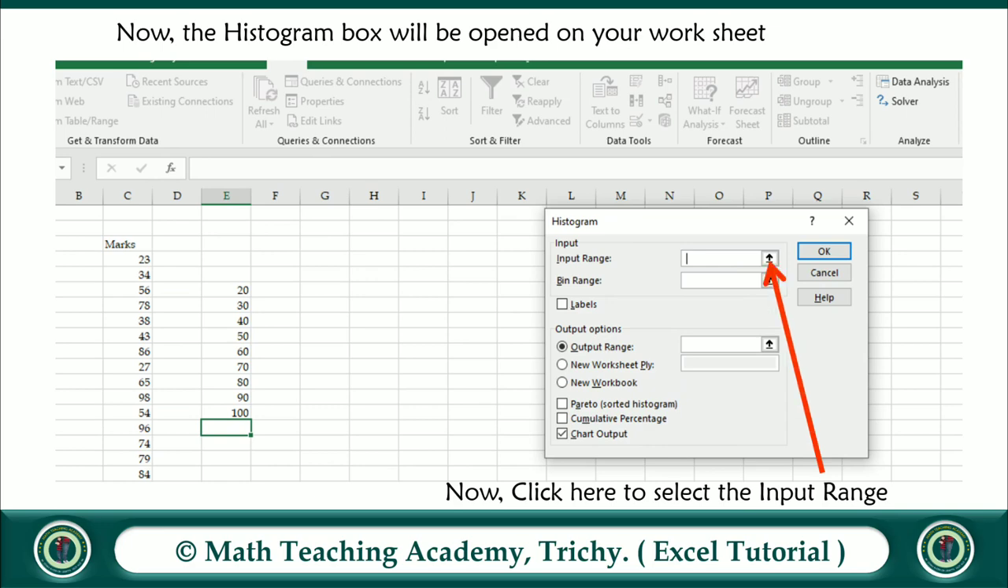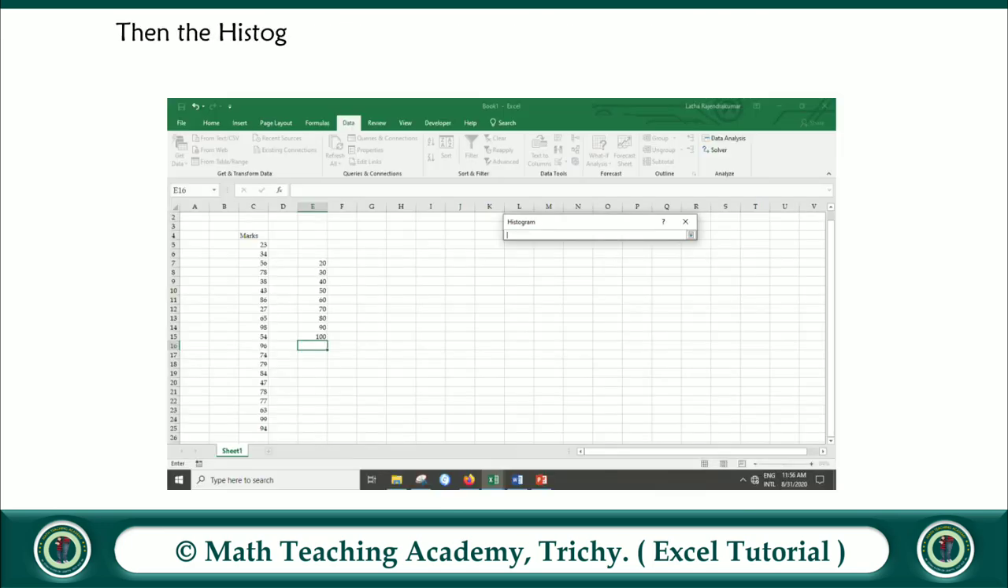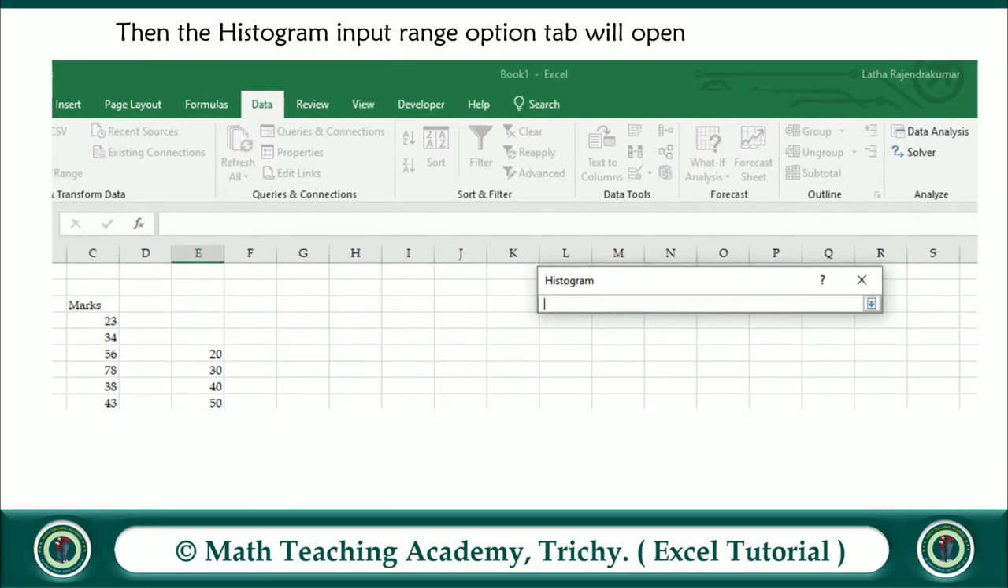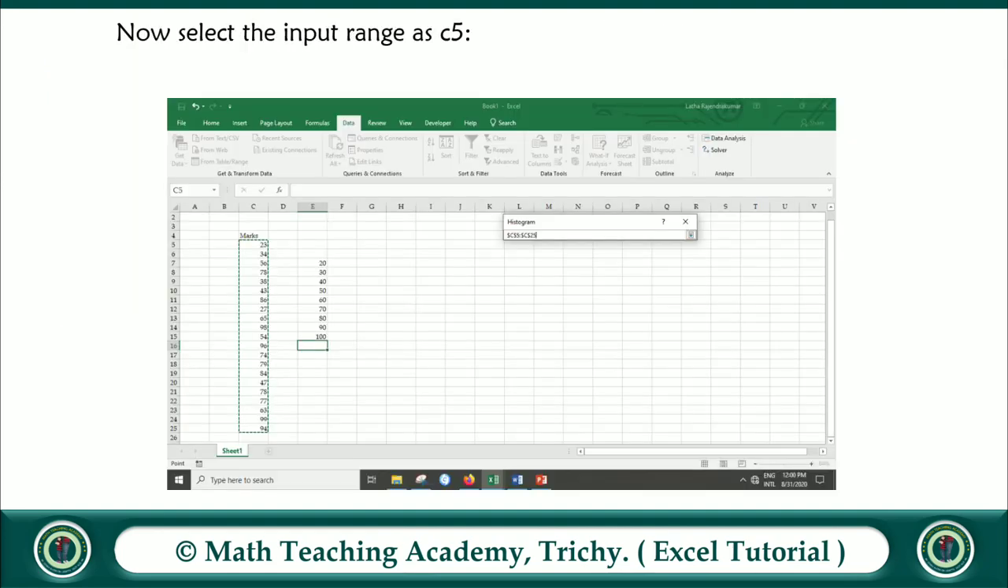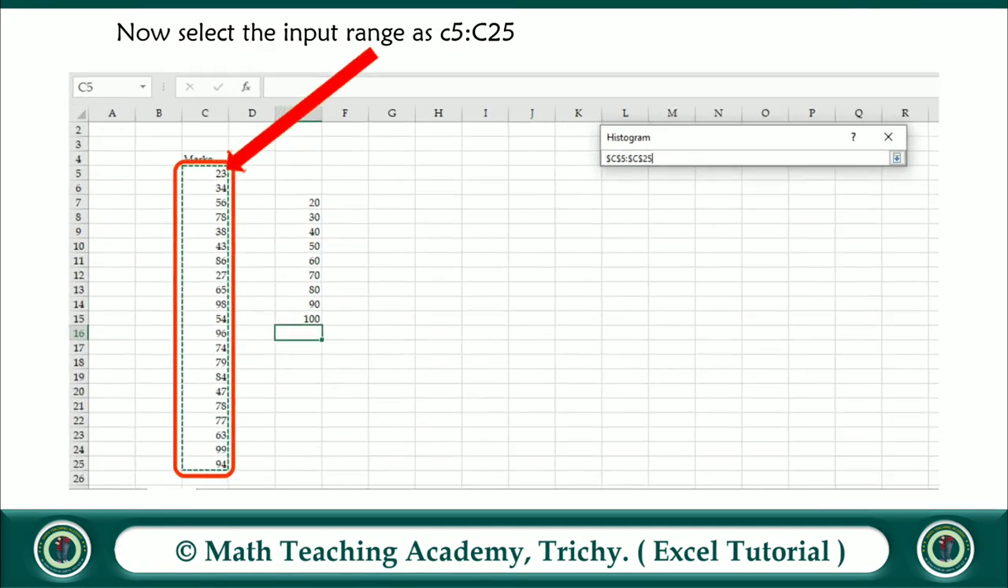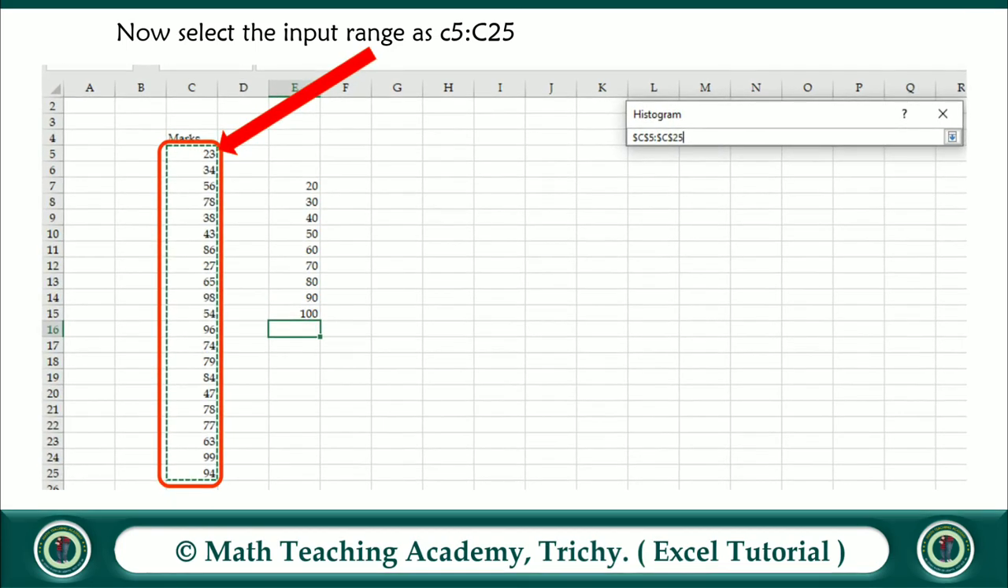Now click here to select the input range. Then the histogram input range option tab will open. Now select the input range as C5 to C25, because here we have entered the marks between the cell C5 to C25. That is why here we have selected the input range as C5 to C25. So this is the input range we have selected.